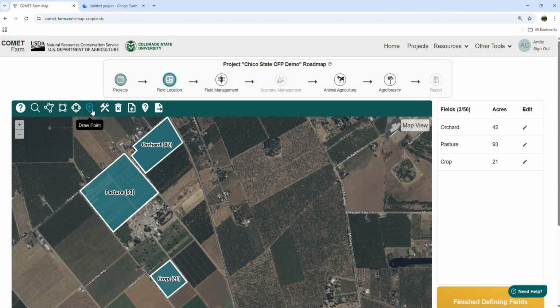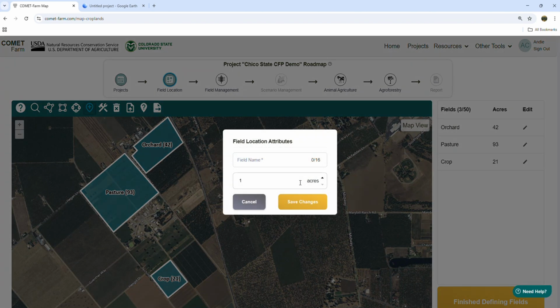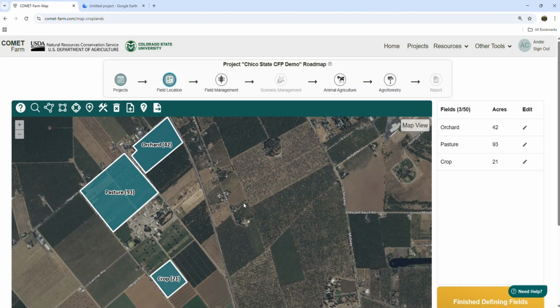And then lastly, we have a drop point feature. This is ideal for people who may not know the exact boundaries of their field. You can drop a point in an area, and then it will ask not only for you to name your field, but also provide the acreage of that field. What it'll end up doing is dropping a circle around that point. But again, if you don't know your exact boundaries, that's probably the best option.